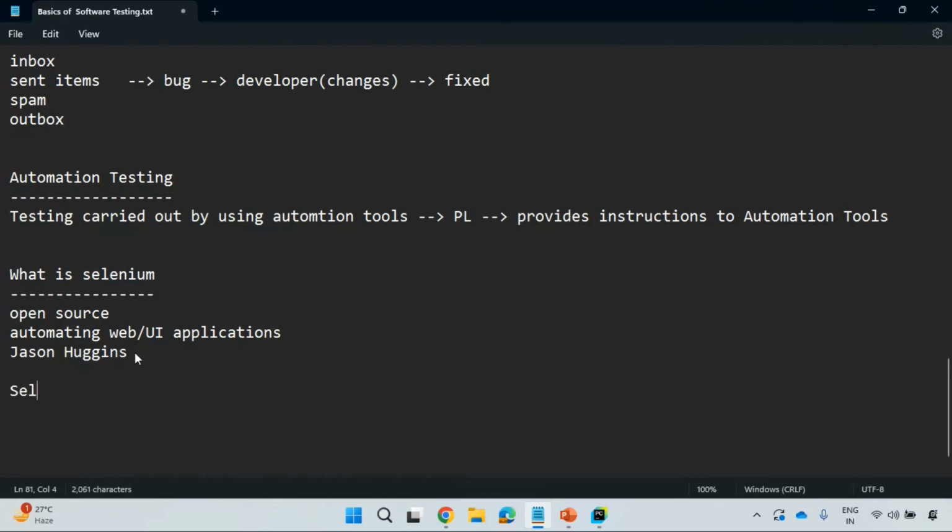Selenium is not a single tool. Right? Observe here. Most of the people will again have some doubt here. When you say Selenium, you are not saying only WebDriver. You are talking about multiple tools. What are those multiple tools?